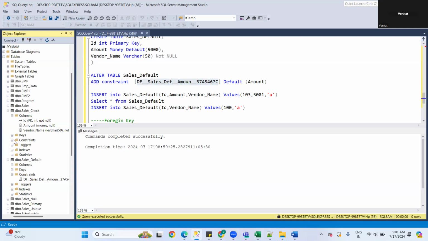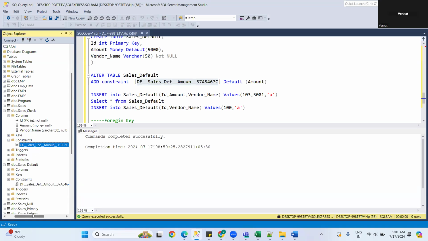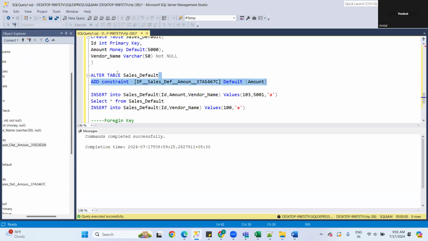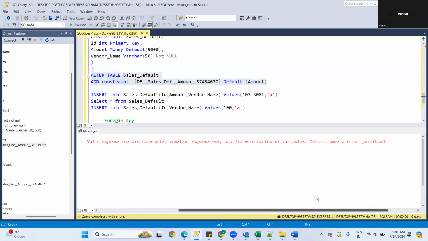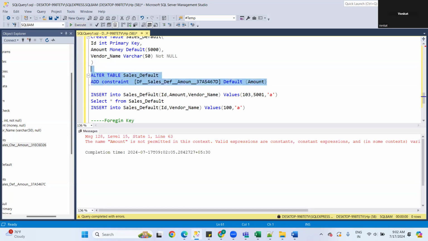Go to constraints again. Here the constraints are there. You can find out the constraint name. Okay, so I'm going to add a constraint again. It will be ADD. Amount.